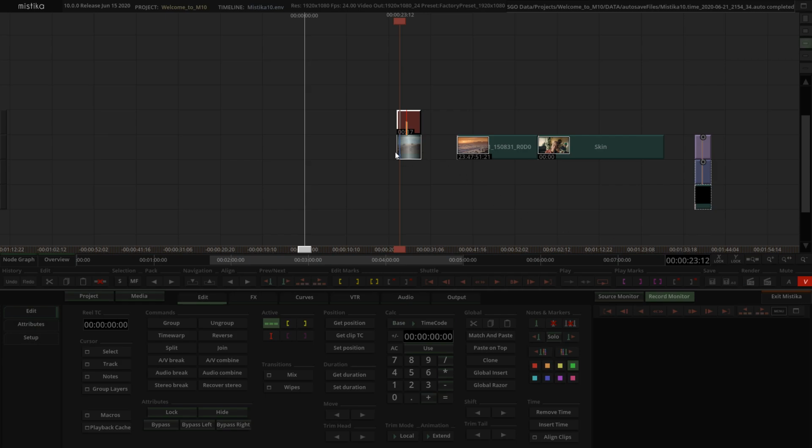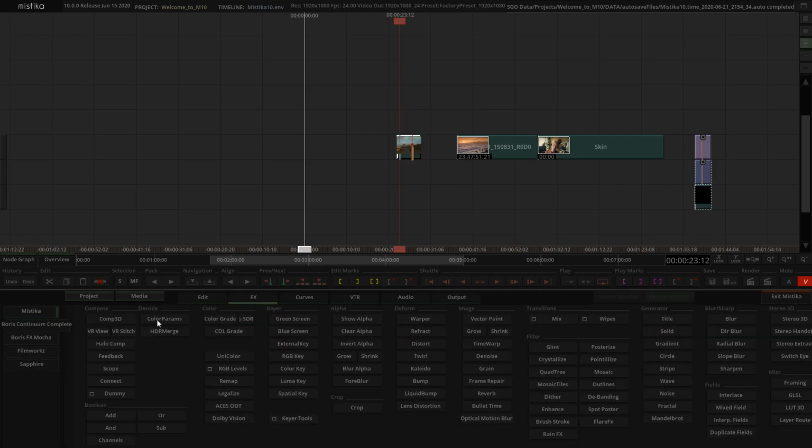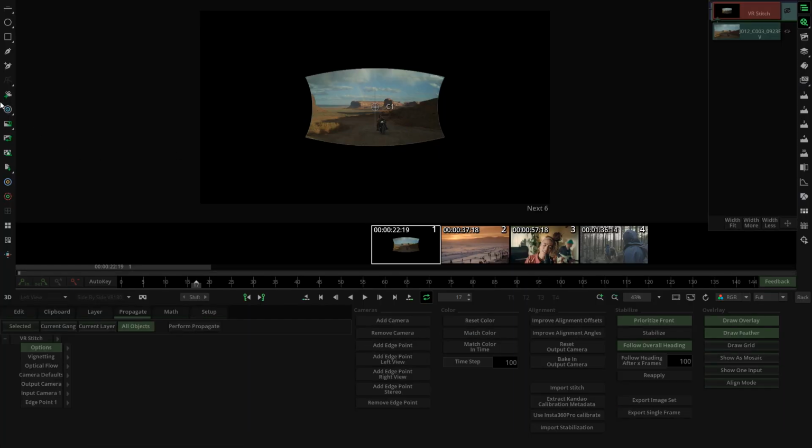If we select the VR Stitch node instead of the Come 3D node, we will see options related with VR. It's like adding a new camera, adding an edge point. If we keep it pressed again, see the small triangle over here. We have the add edge point or add edge point for left and right view or a stereo. We have the match color, improve offset, improve angles. So all the options that we have here in the bottom of our screen are displayed in here for quick access.